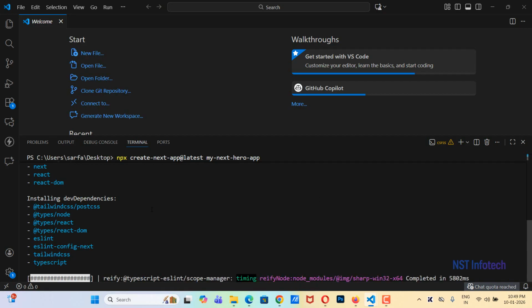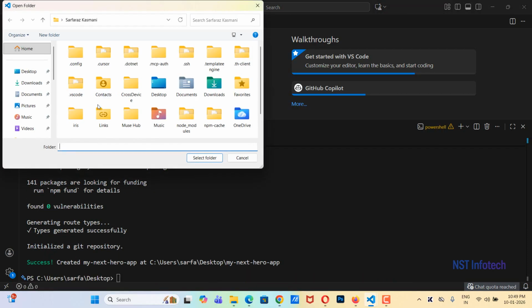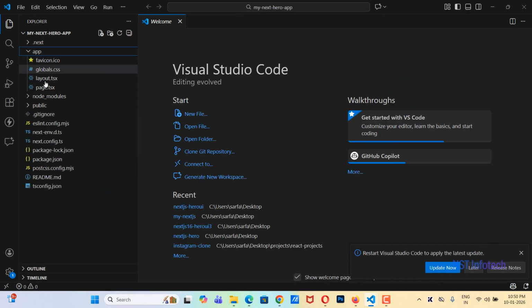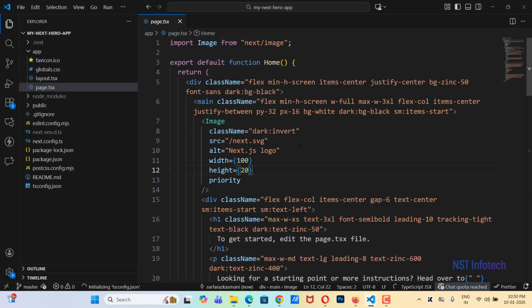Okay, so then we can complete the video also. This is done. Let me open the folder, desktop, my next hero app. Yeah, so if I go to app, okay, our tsx files are created. So yes, this way you can do it.